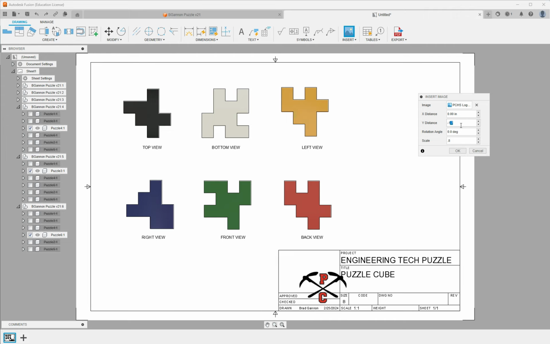Negative 1.4. Let's do negative 1. Negative 1 looks pretty good. And then I'm going to go over negative 0.5 and see what that looks like. Now I'm just typing these in. You can obviously use the arrows to try and figure it out.